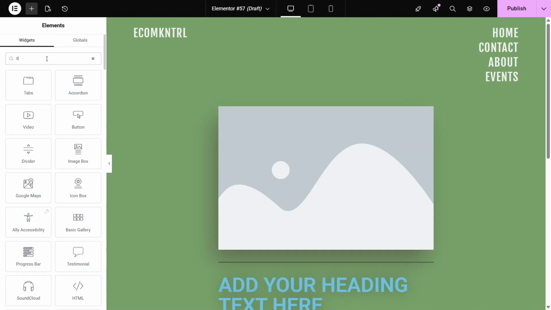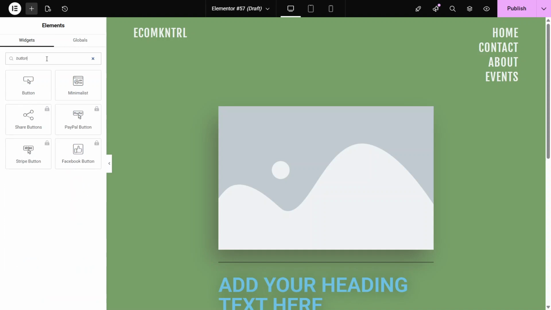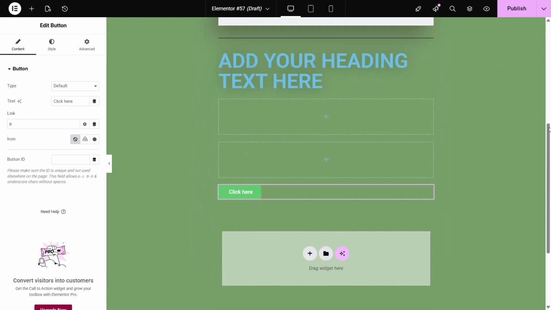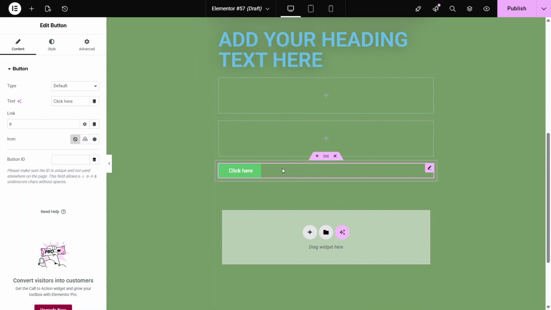In the search bar, type button and then select the standard button widget from the results. Drag and drop it into the area you'd like to work with. With the button selected, look at the left-hand panel under the Content tab. Here, you can fully customize how your button looks and behaves.